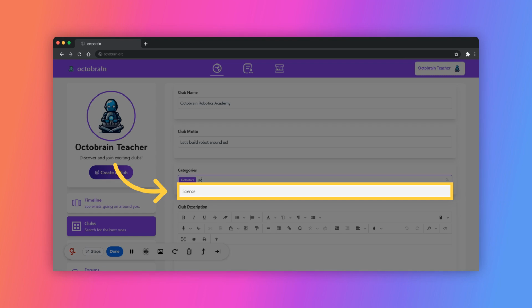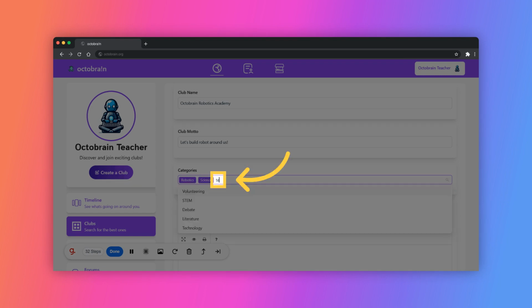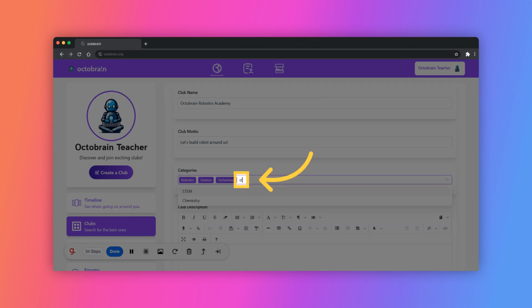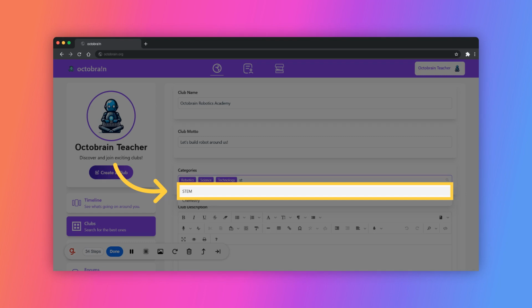Select the tag Science. Enter another tag for the club. Select the tag Technology. Enter another tag for the club. Select the tags your club aligns with.